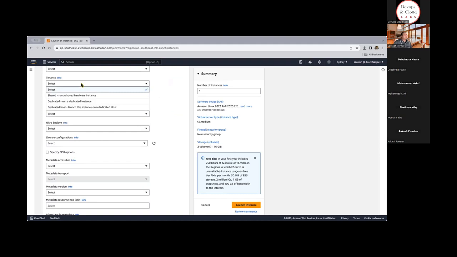Tenancy, what sort of tenancy do you want your EC2 to be? So do you want a shared tenancy? That means multiple tenants can run onto the racks. Do you want a dedicated tenancy? So that means run a dedicated instance. So hardware will be provided to you. In case of dedicated instance and dedicated host, specific sets of hardware are provided, so that all the hardware resources are allocated to your instance only.